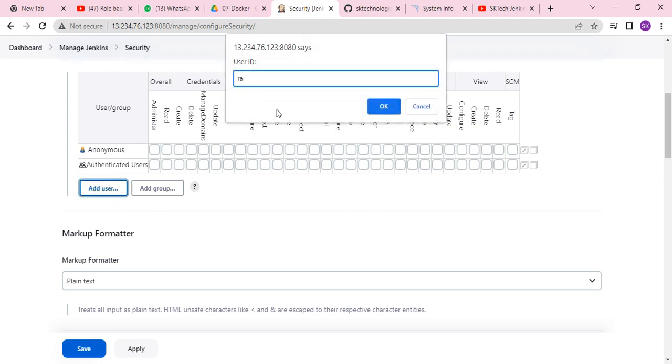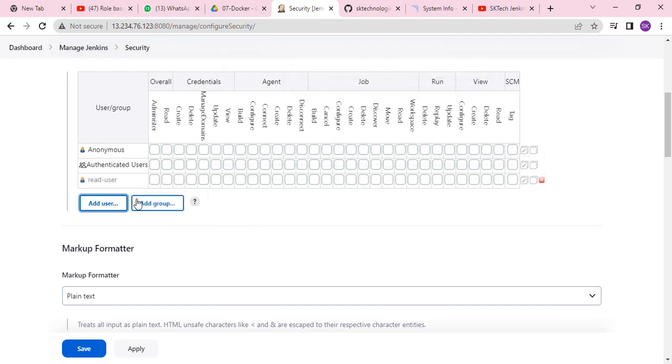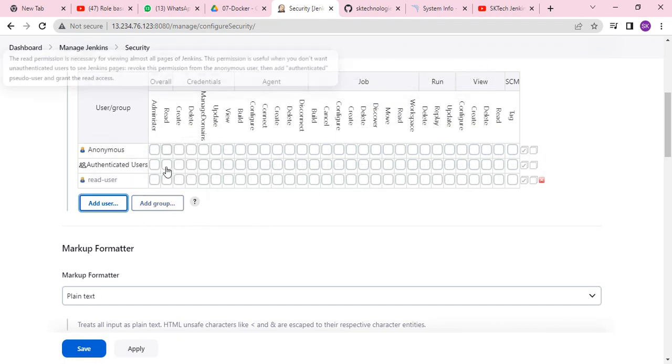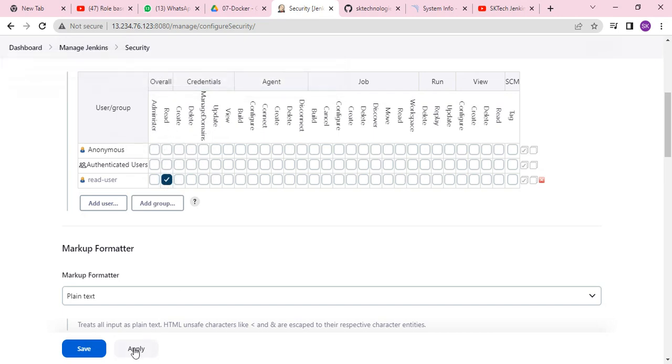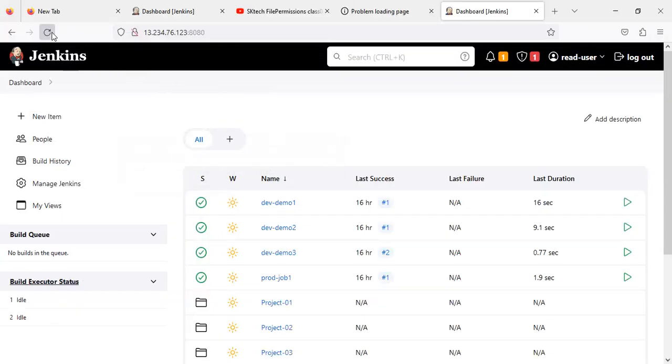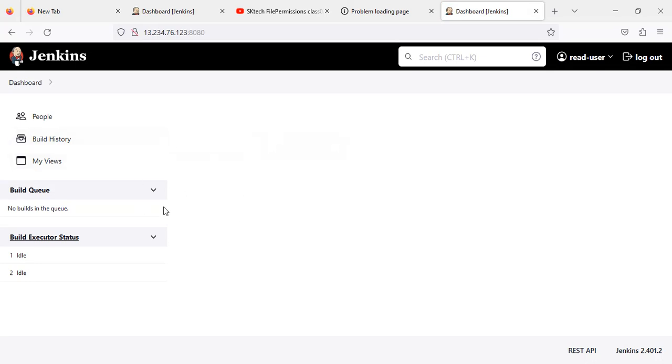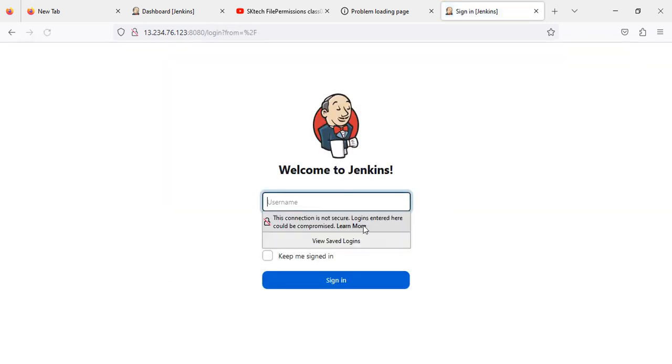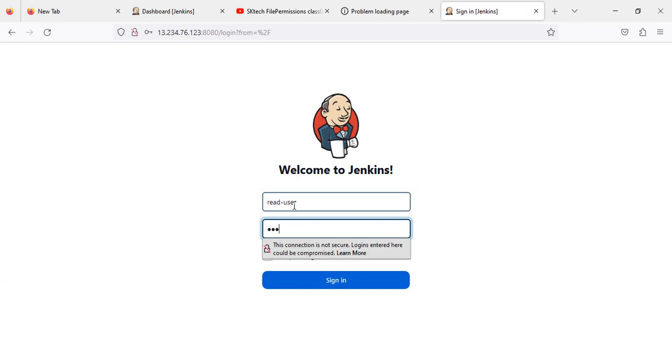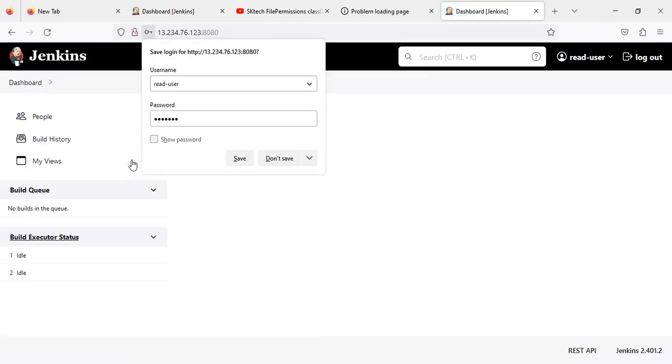I gave the read iPhone user, right? So let me provide the same read iPhone user. Click on it. Here you just give this a read, overall read. Okay, apply this. Now you can go and refresh your page. Now see, you have just logged in, that's it. Only read access. Let me log out and show you again. Read iPhone user, giving the password.